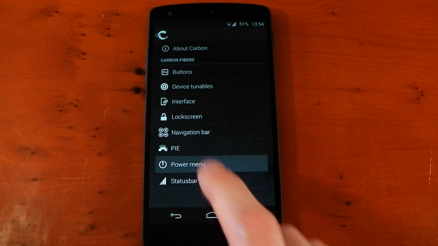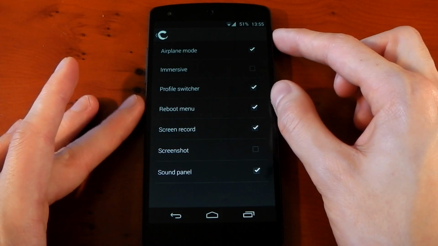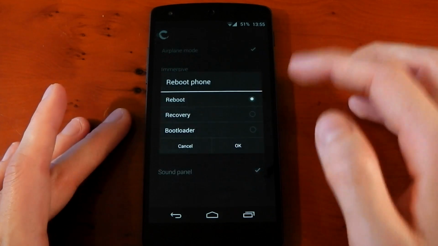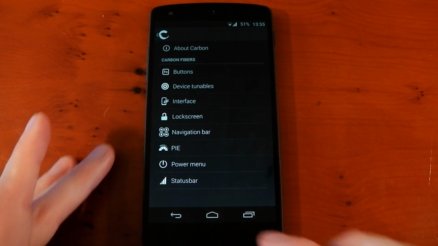You've also got the power menu, and that of course includes the reboot menu. So you can see my power menu right here. You can reboot into the recovery and bootloader. And lastly, we've got a status bar.